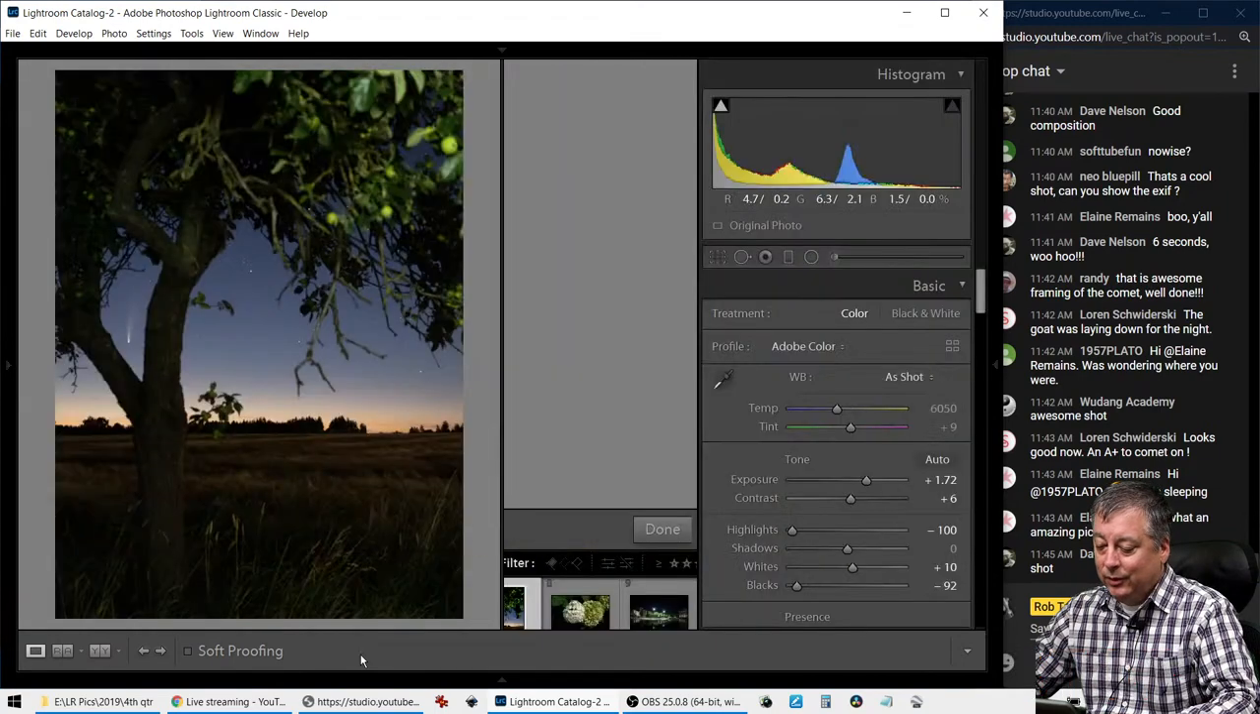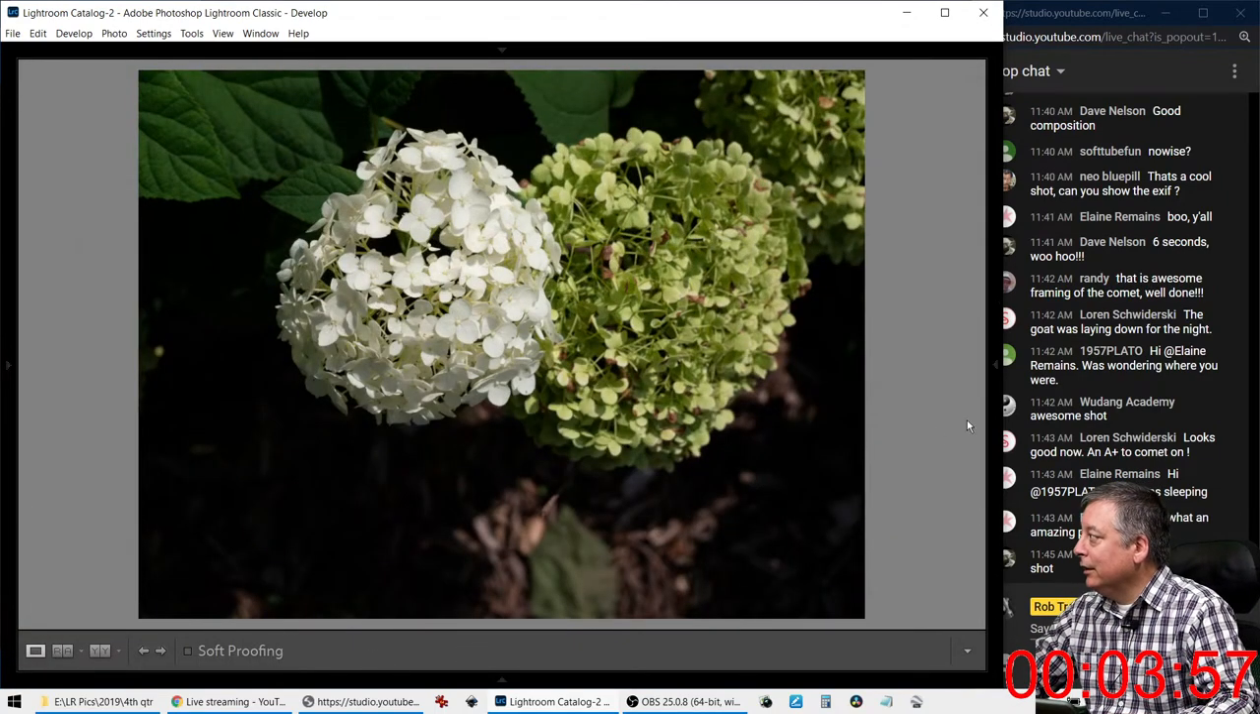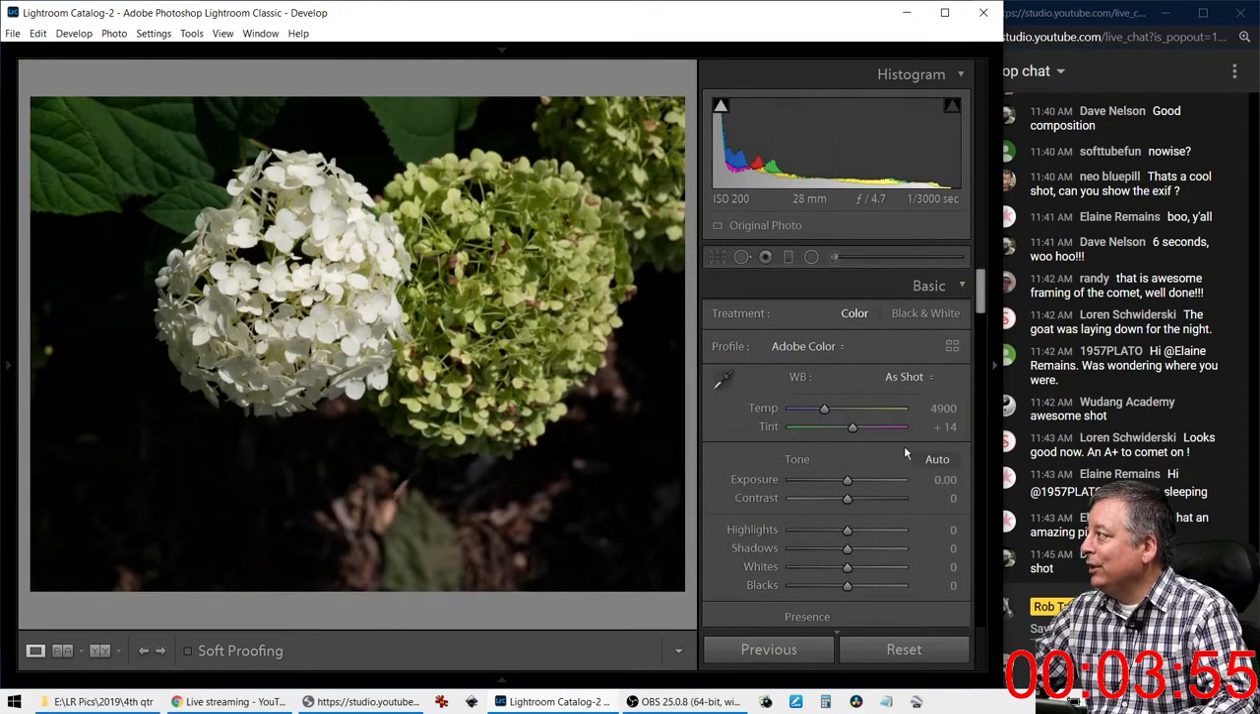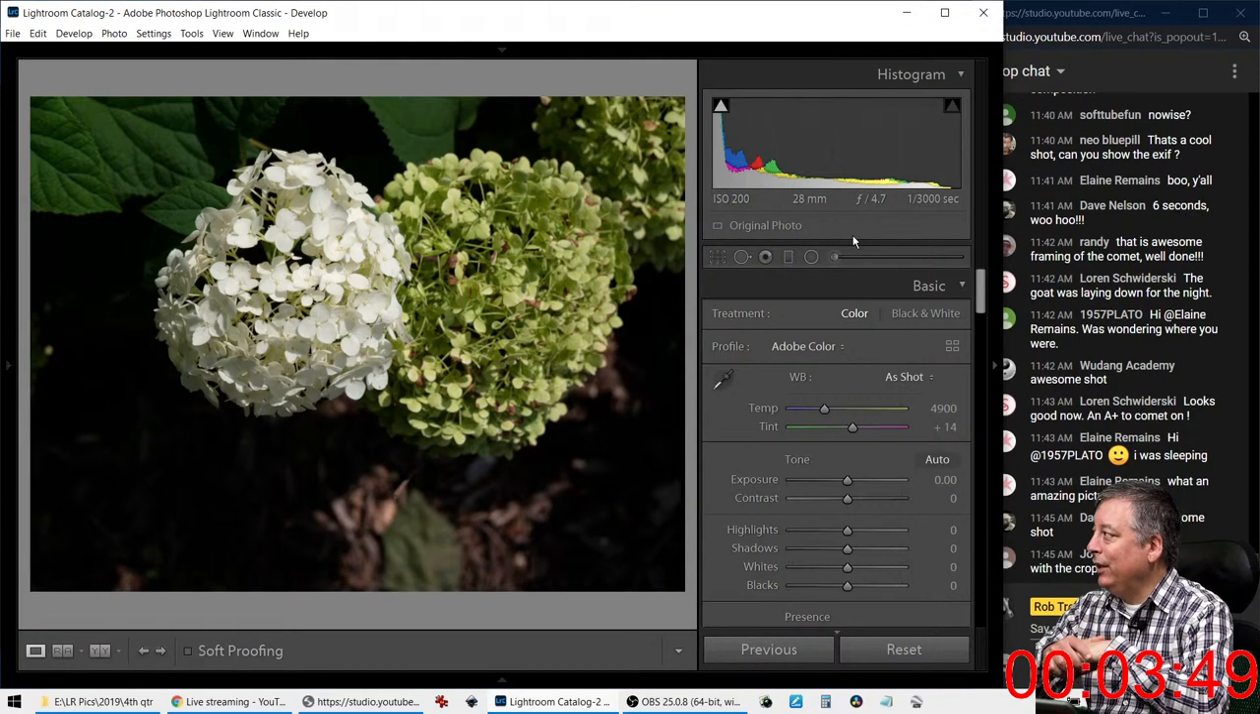Restart the timer. I'm gonna try and stick to the timer this time. So we're at ISO 200, 28 millimeters, f4.7, 1/3,000th of a second. So this was a very, very bright day.